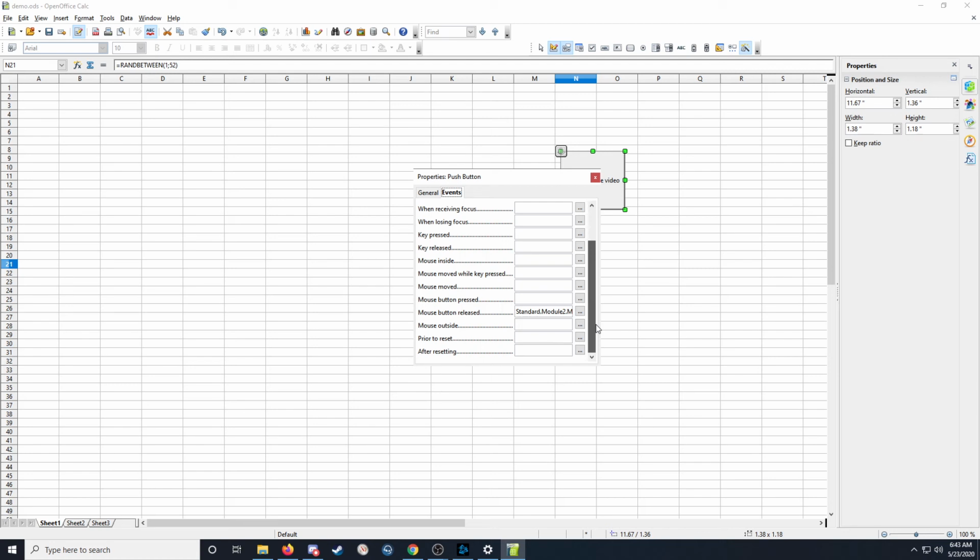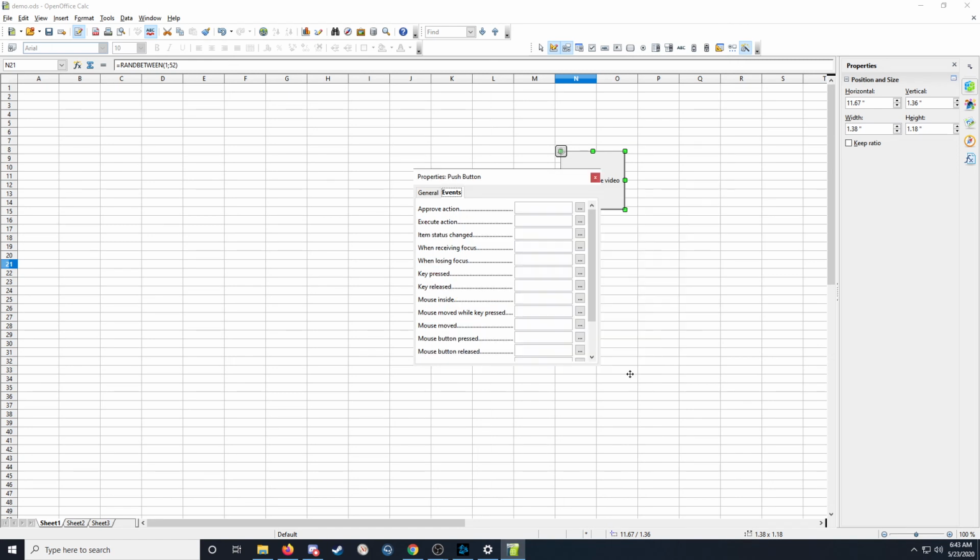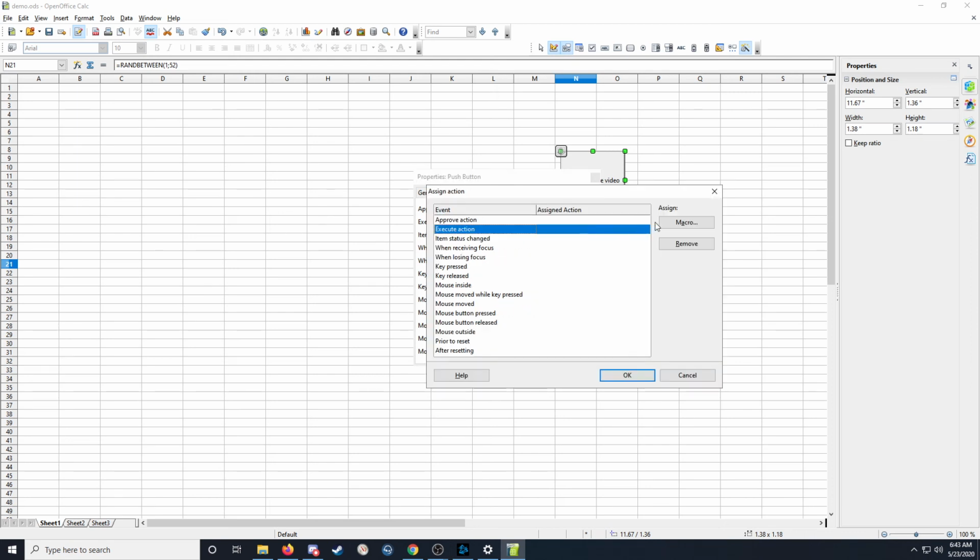Okay. Let's get rid of that. Remove. Okay. And hopefully this doesn't throw errors, but we'll go with mouse move while key pressed. Execute action. Let's try the execute action one. I wonder how different that is.